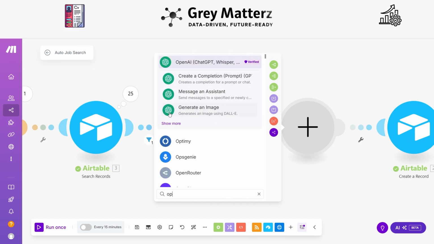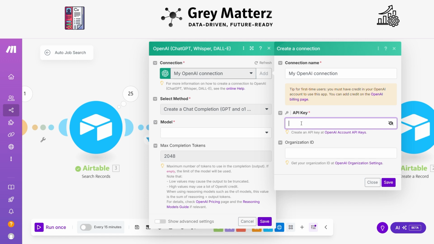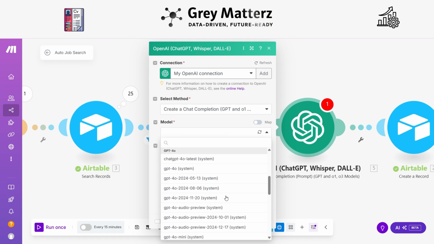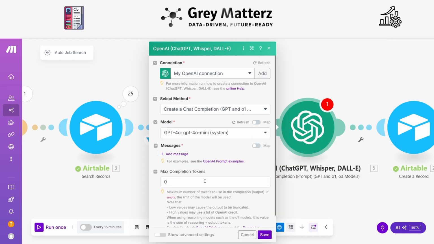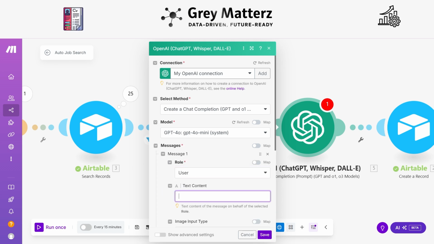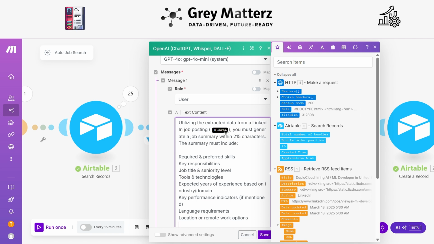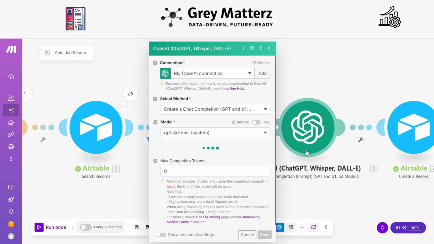Search for OpenAI and select the chat completion. You have to add your API key. I'm not doing it here because I have already done that. In the model, select GPT-4o Mini. In the role, select the user, and then I am copy-pasting this prompt. This particular data is coming from the HTTP node, which tells OpenAI that you have to provide the job summary within 215 characters, and the summary must include particular fields. And set the max completion tokens to 0.